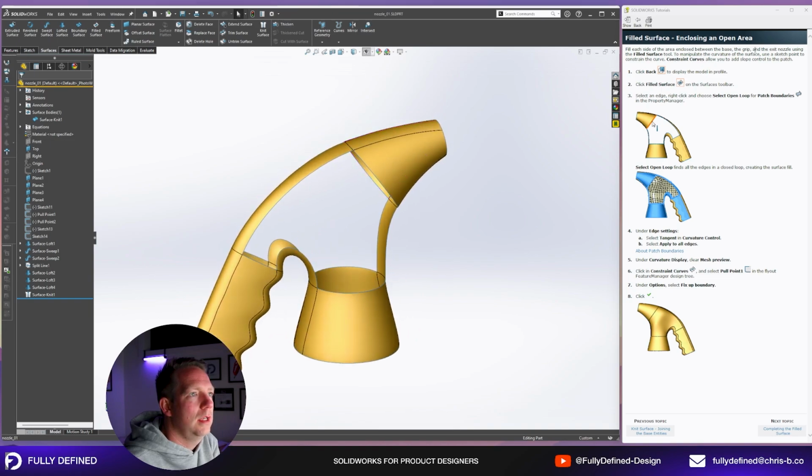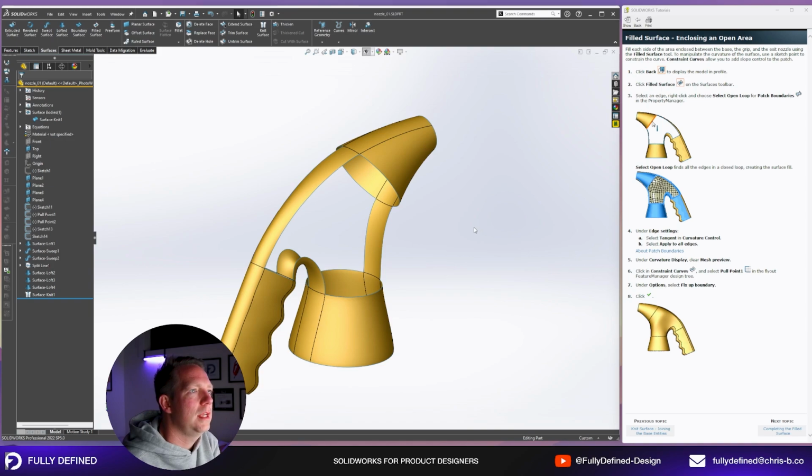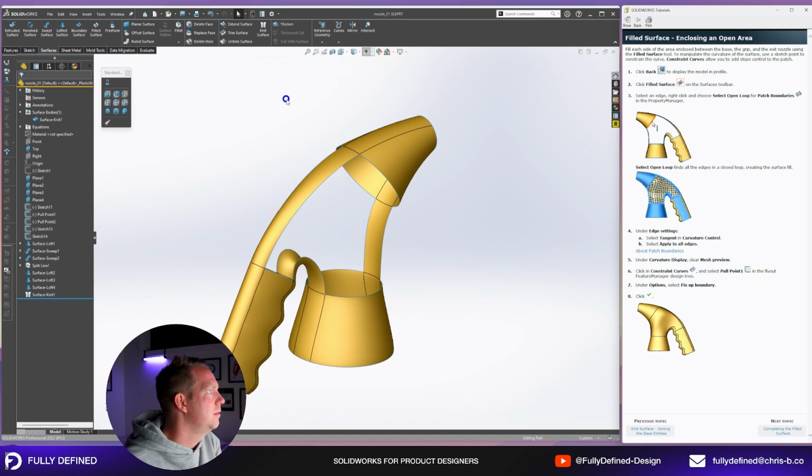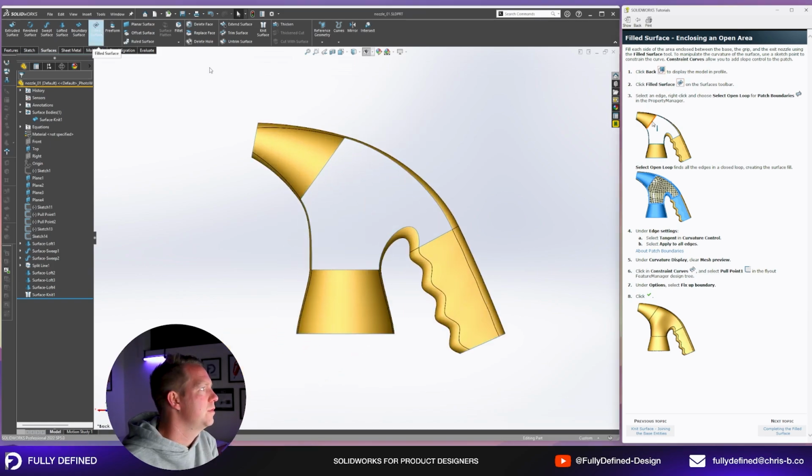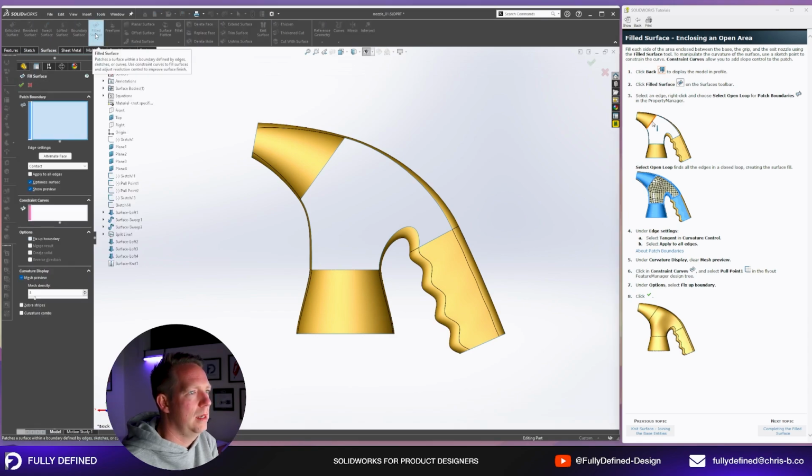Filled surface here is enclosing an open area. So we're going to fill each side of the area enclosed between the base of the grip and the exit nozzle using the filled surface tool. To manipulate the curvature of the surface, use the sketch point to constrain the curve. Constraint curves allow you to add slope control to the patch. Click back to display the model in profile. Back, that's this shape here. We're going to click on the filled surface tool in the surfacing toolbar.